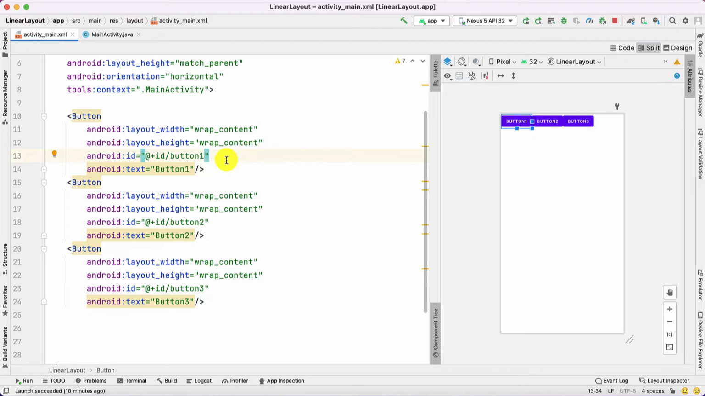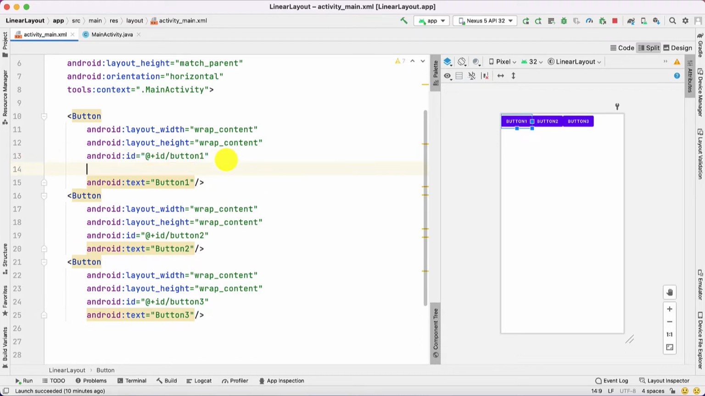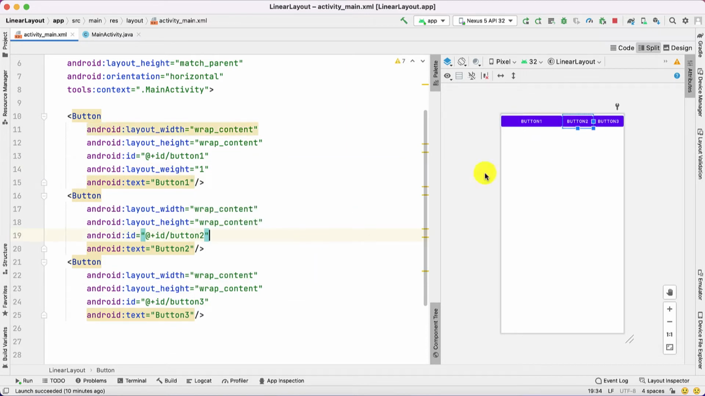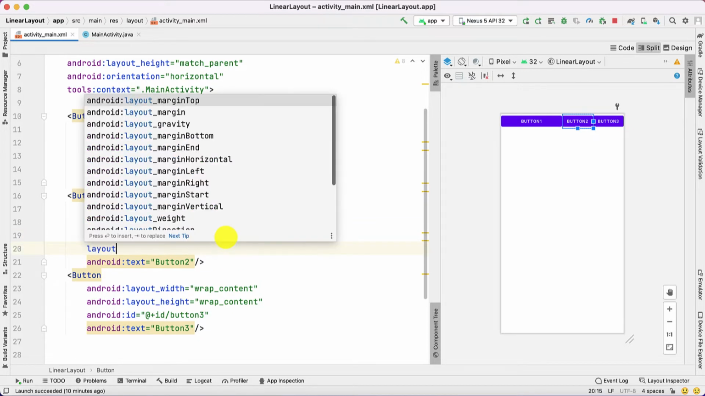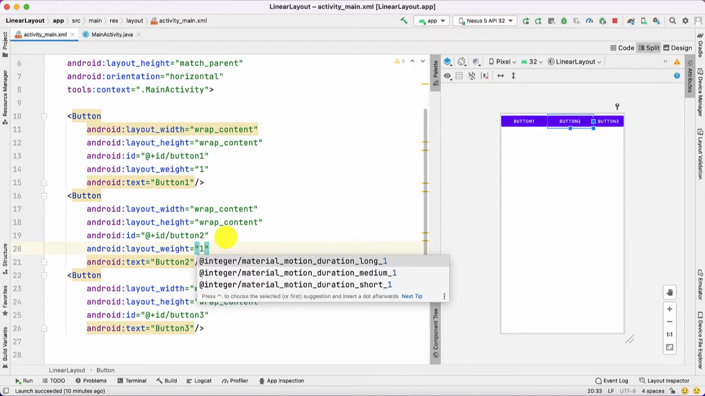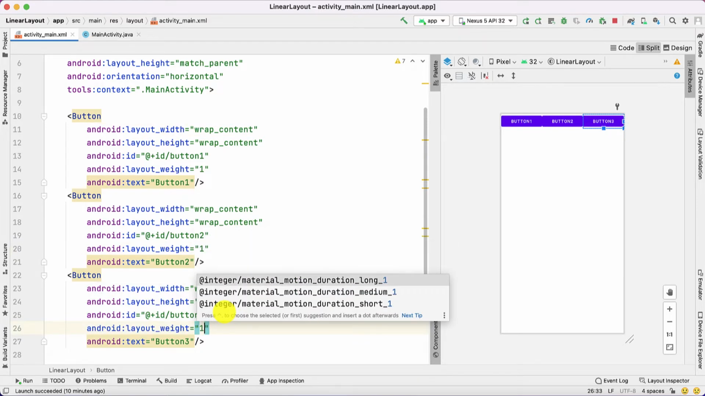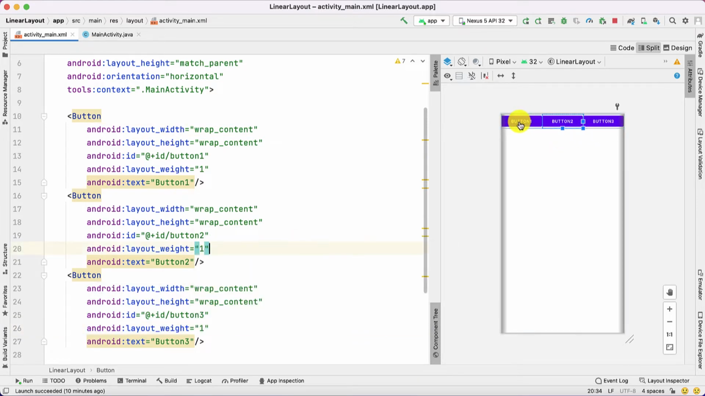Here I'm just going to provide one property, layout weight, that is 1. You can observe now it contains more space. Suppose I want an equal portion of each, then I just need to provide layout weight equals 1. Now you can see that button 1 and button 2 are equal. Now I also want the weight for the third one equally. So all are in an equal manner.